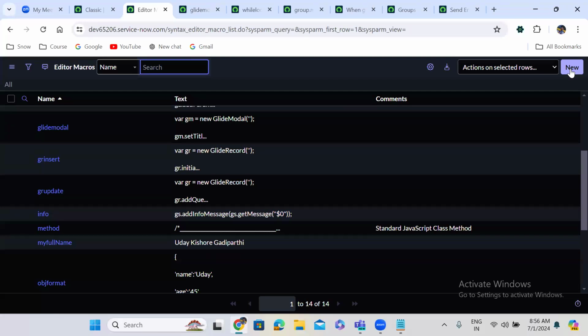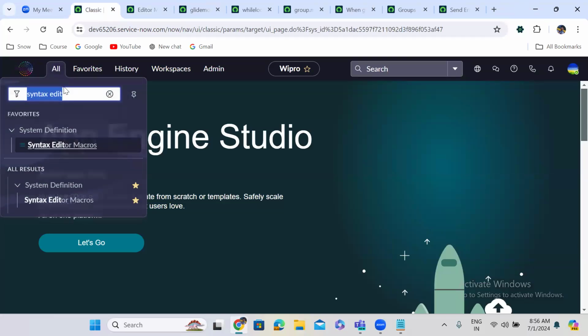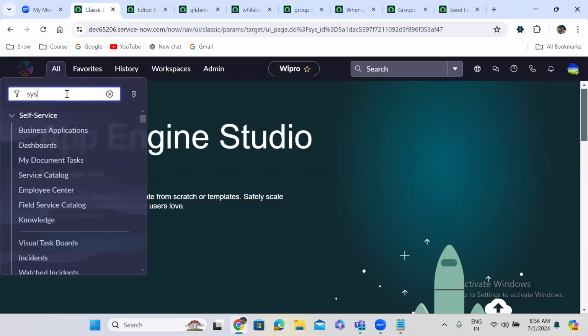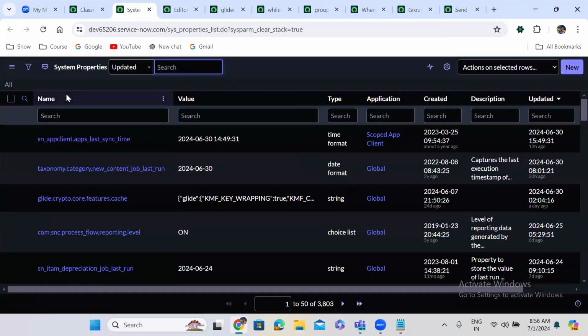What about system properties, sir? I think we did discuss system properties, right? How to call a system property using glide system, using gs.getProperty. No, sir, we didn't discuss. I told you already. You attended the glide system session? Yes, sir. Okay, I will go through all the videos, sir. In the glide system session, how to call the system properties, I have told you.